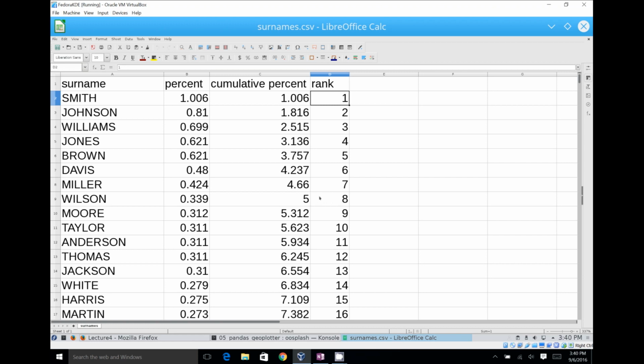And then the rank just says how popular it is, right? So Smith is the most popular, Johnson is the second most popular, Williams the third, and so forth, okay? So you might get all kinds of data sets like this. A data set typically looks like a table with a bunch of columns like this.